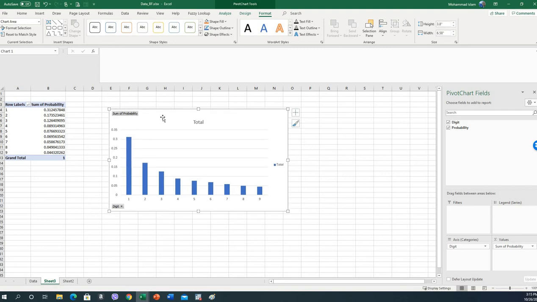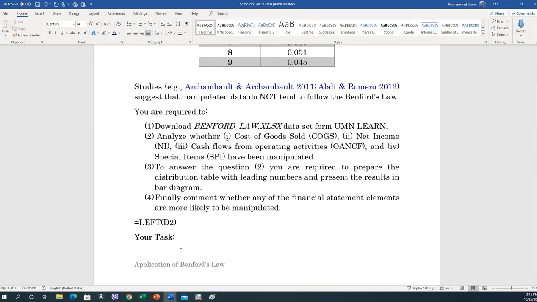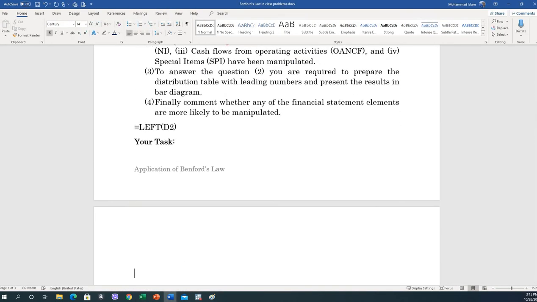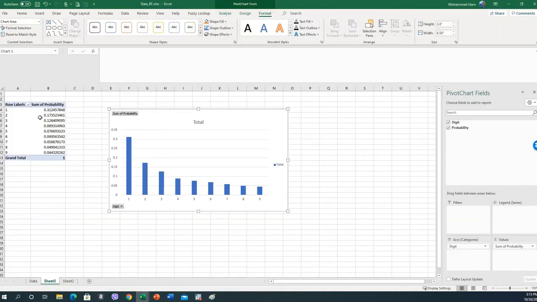So if you want to report this one, let me see how to report this one. The first one, this is our cost of goods sold, the frequency.